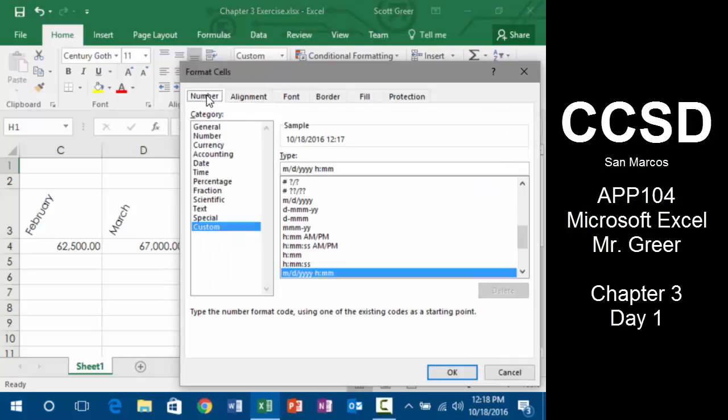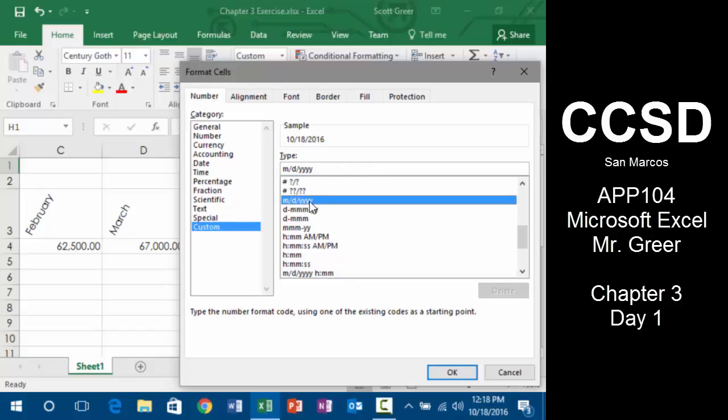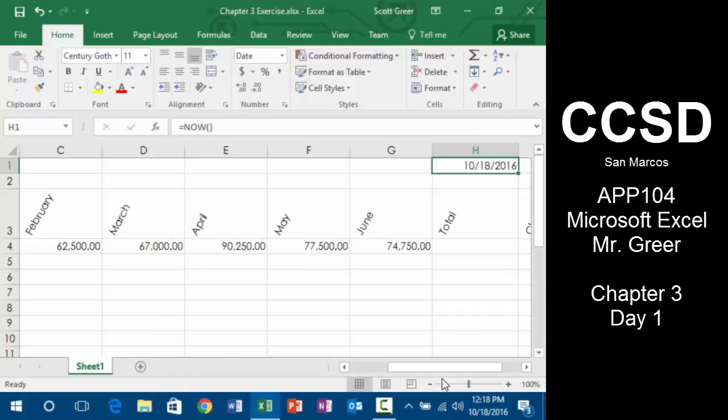Right here under Number, we're at a custom right now where I have the hour and the minutes. I don't want that. I just want the month, the date, and the year. So I can click on this right here, month, day, and year instead. It shows me right here what's going to happen in the cell. So when I click OK, it goes away from having the time. And here's a really quick little feature. If you want to make the column the right width, you can just double tap right here in between the two, and it will automatically set it for the widest thing.